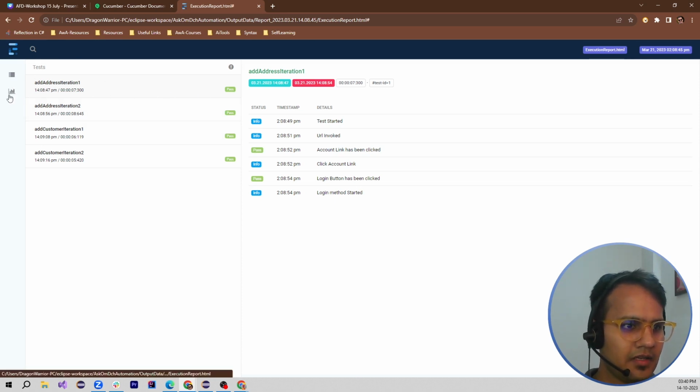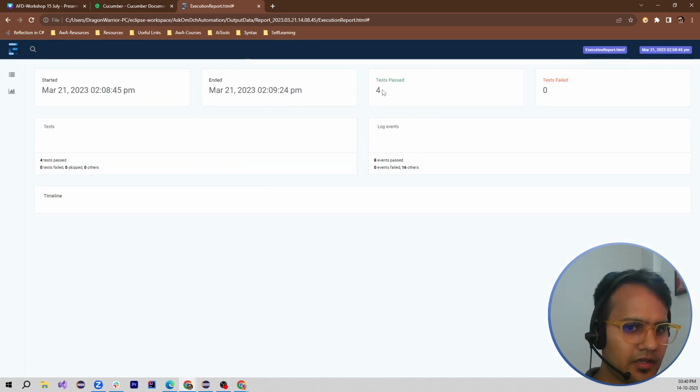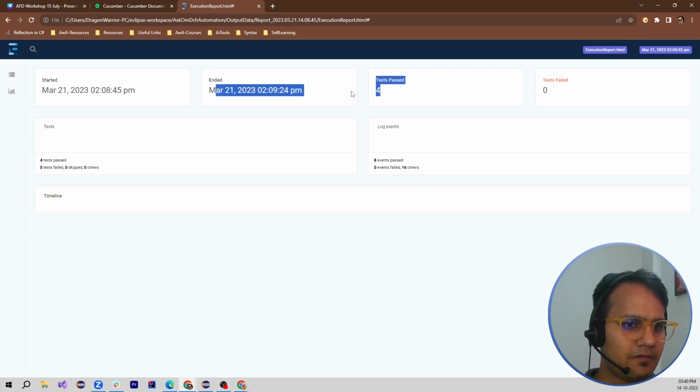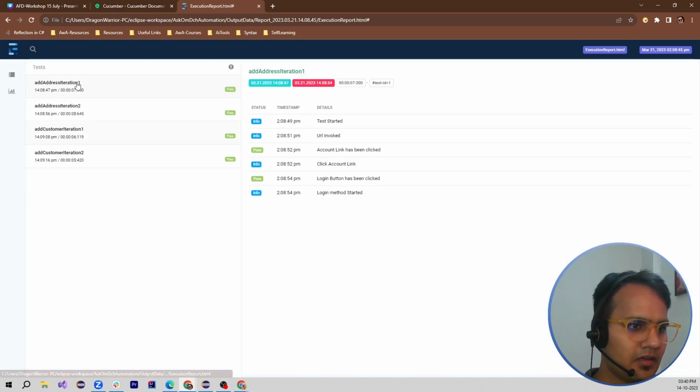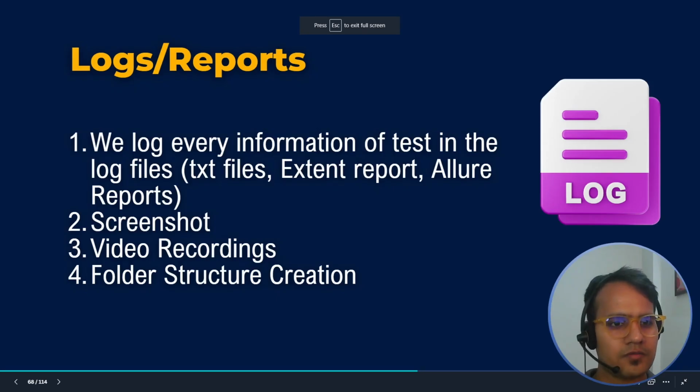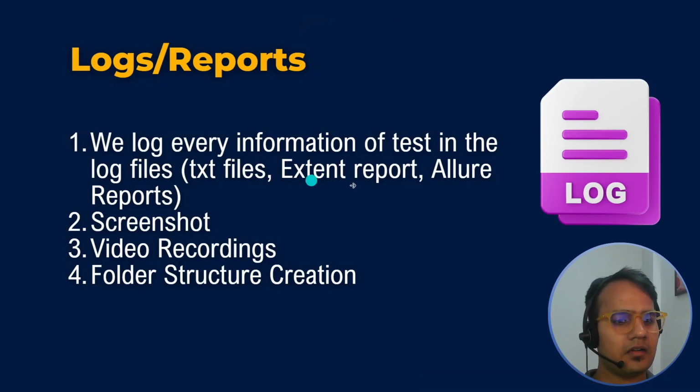See, now here if I click on here, then how many test cases passed, how many test cases failed, how many events passed, when it started, when it ended. So all the test cases, how many test cases there are, what different test cases there are, and what different logs we have entered. All those things we can have under the Extent report or any HTML report.